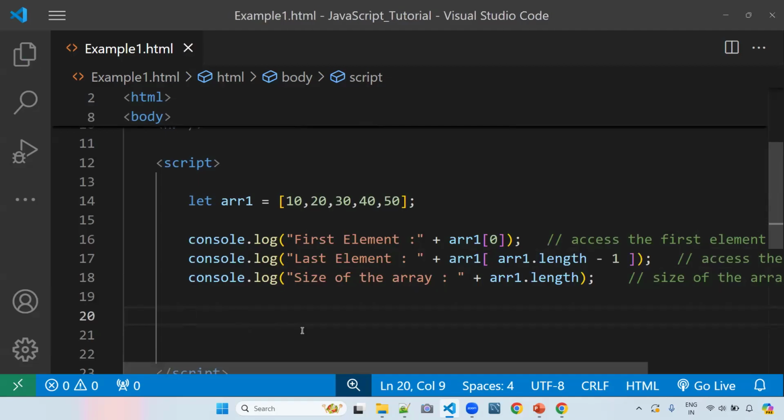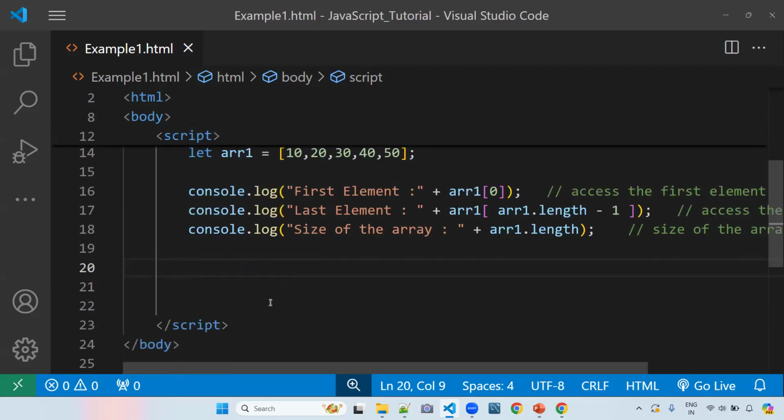So this is how we can access the individual or the particular items directly or randomly. First element, last element, whatever you want, you can access it, and size also. Next, how can you access these elements one by one? Okay, so all elements we are accessing one by one. For that, there are three techniques.